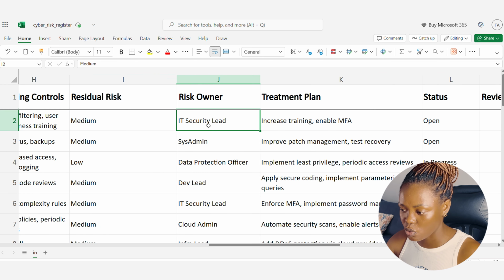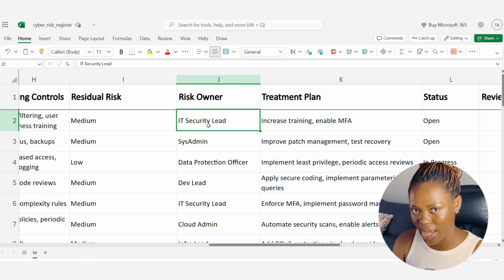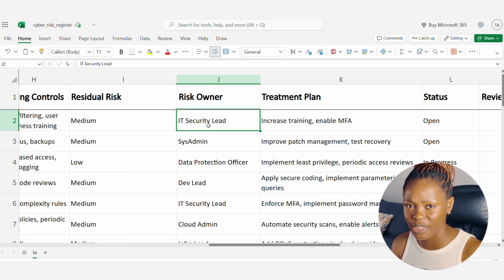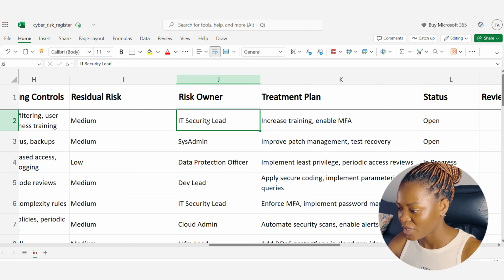Now, who is the risk owner? Like I said, as you can see, it's the IT security lead. It's not the awareness trainer. In some cases, it could be that granular, down to the awareness trainer. But in this case, the IT security lead, you would assume, is the manager of the awareness trainer. Now, what is the treatment plan?